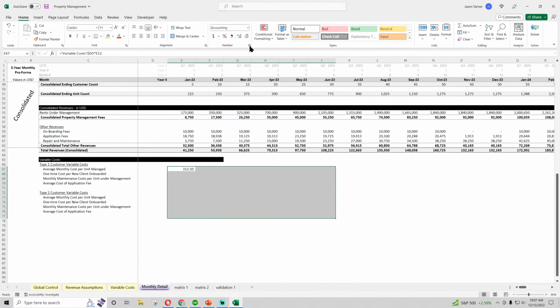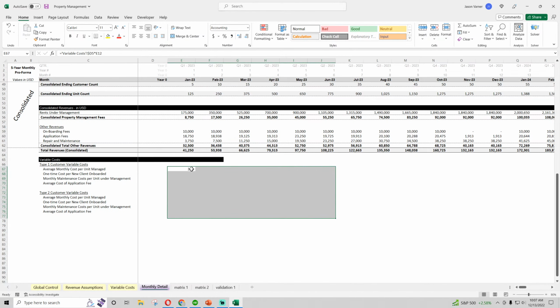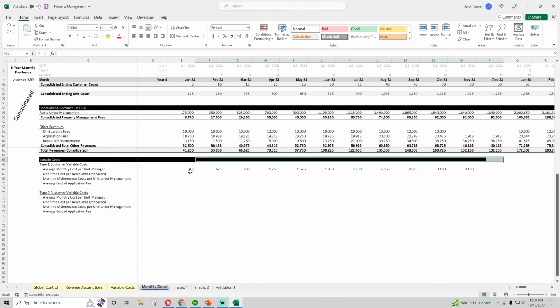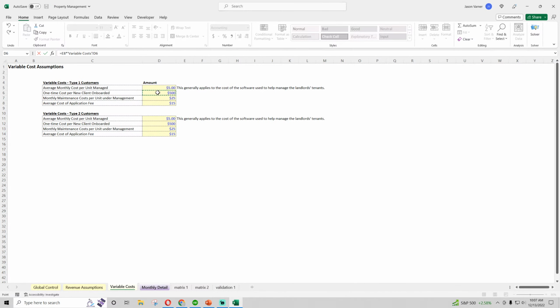Let's format these. These are all going to be custom with the little dash if it's a 0, no commas, or no decimals. One-time cost per new client onboard. This is again easy, so we have our new customers added here based on our assumptions, and then we just do one-time cost on that.